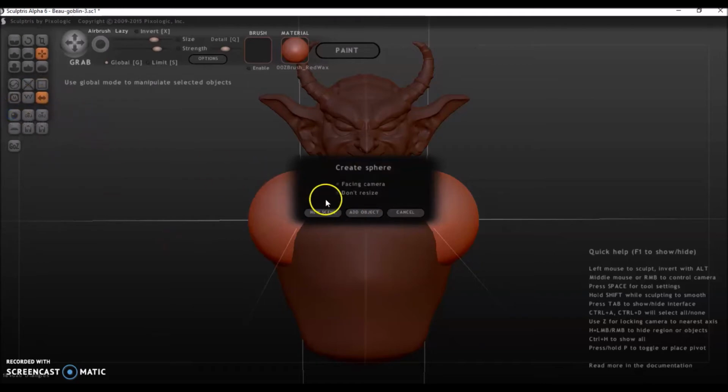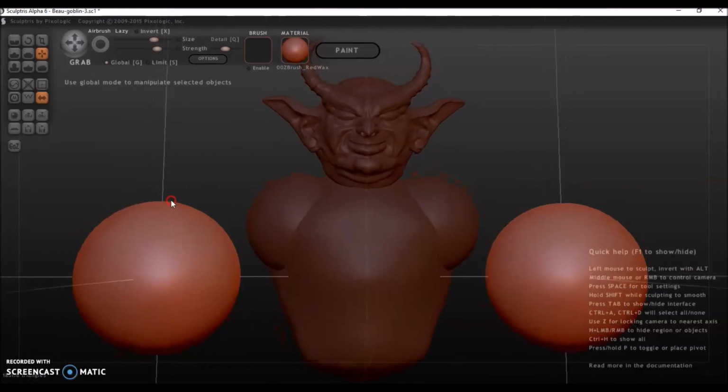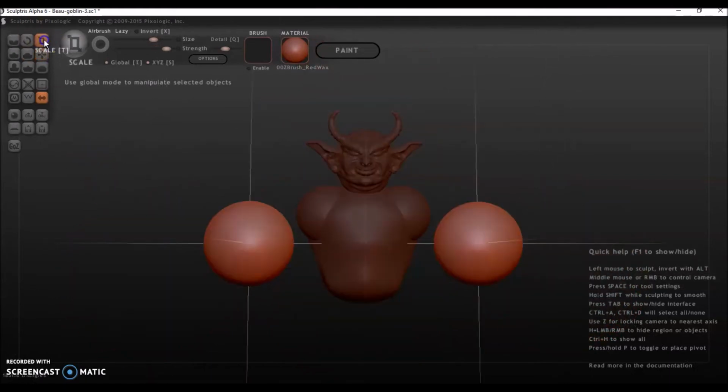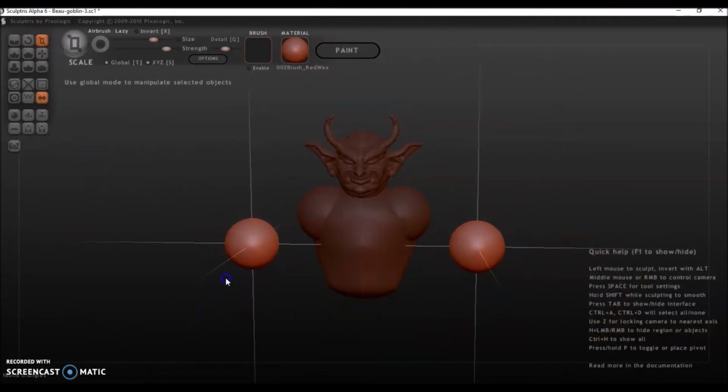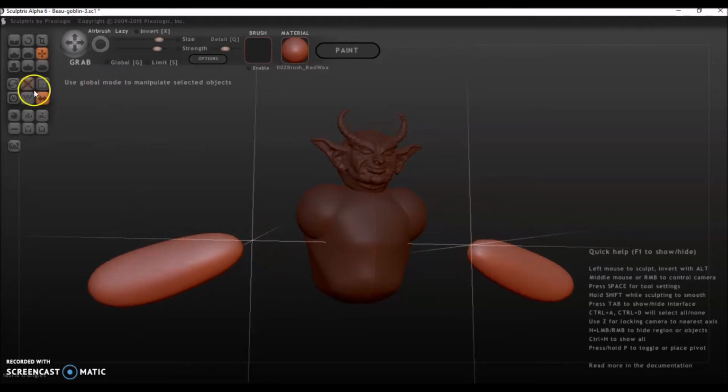And then we could add again another set. We have symmetry on, so each time that we add object, we're going to create two of them if we're not on the midline. We can take those again and scale them. Maybe we will take the grab tool and stretch them. Oops, global is checked. We have to uncheck that, and we can start to stretch them out.